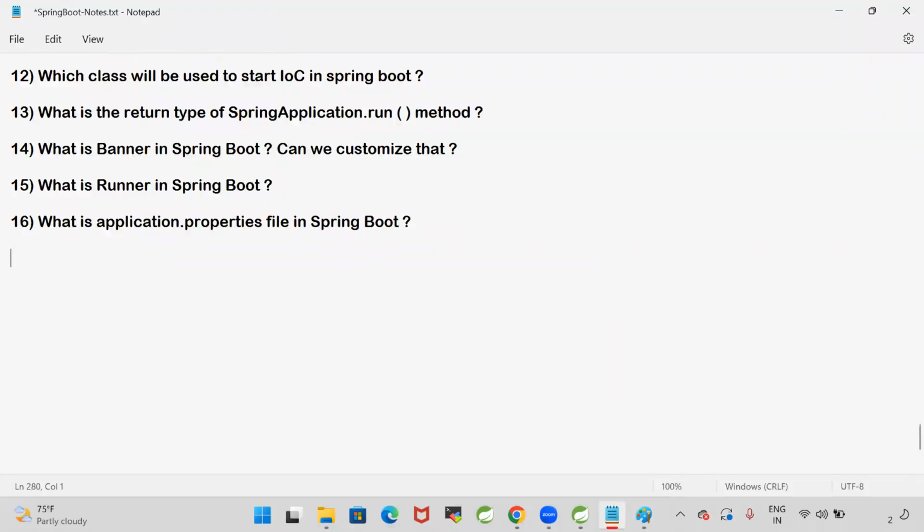Okay. So do we know what dependency injection is? The process of injecting one class object into another class object is called dependency injection. In Spring Boot, will dependency injection happen or not? Dependency injection is happening in Spring Boot.